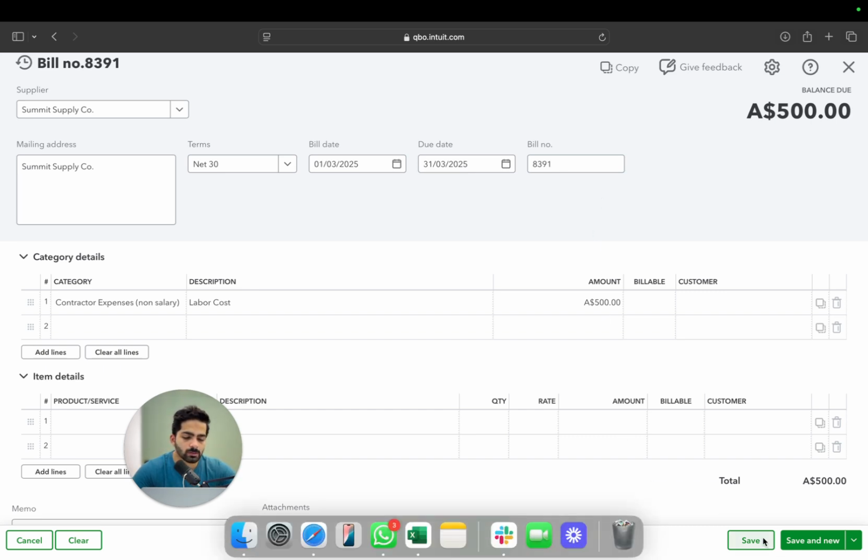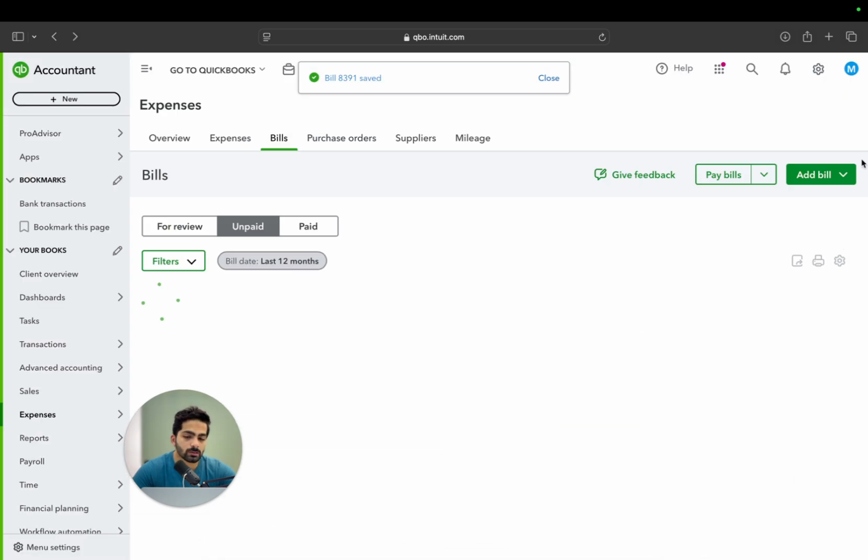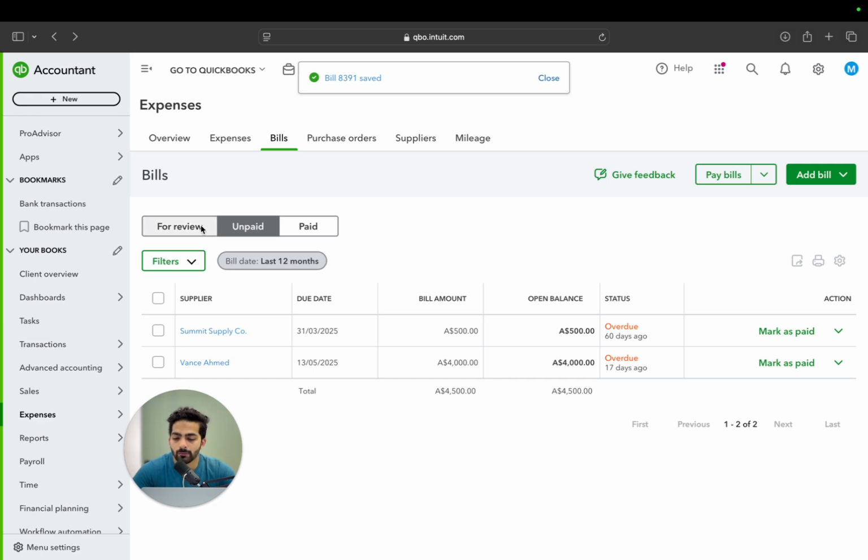So we can click on save, and when we record this transaction as a bill and close it, you can see we have three options under the bills: for review, unpaid, and paid. The one which we recorded, the Summit Supply Company, we obviously recorded a lot earlier, about 2 months earlier this transaction had happened, and we have to pay it.